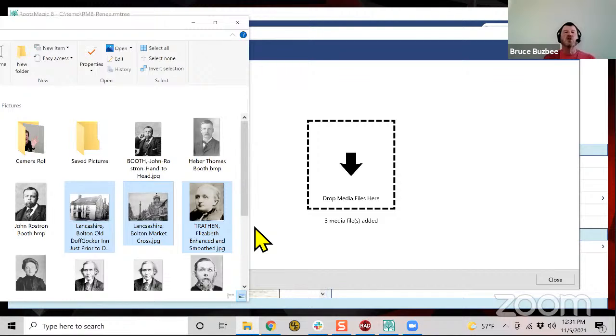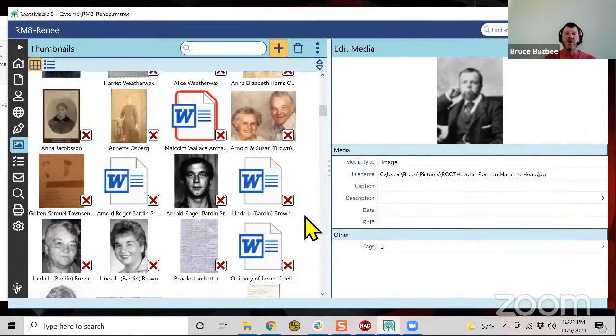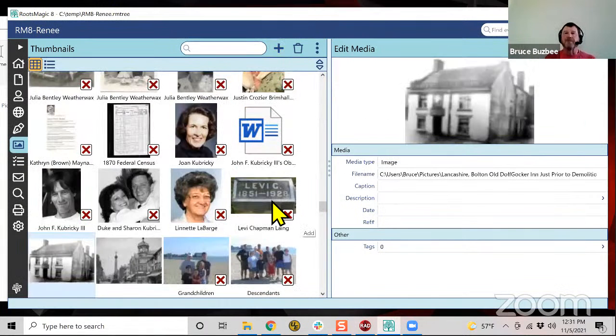So you can drag over a whole bunch of items. If you wanted to add a whole folder worth of pictures to your media gallery all in one shot, you can go into here, do your Control A to select all the pictures, and then click and drag them all over here, and then that'll drag them all over in all at one time.